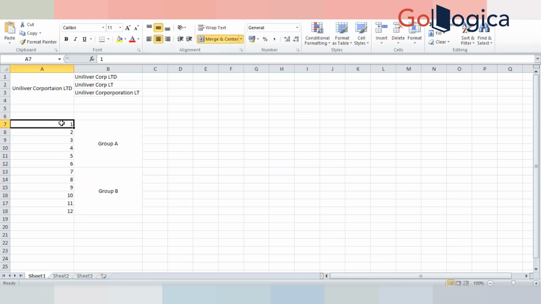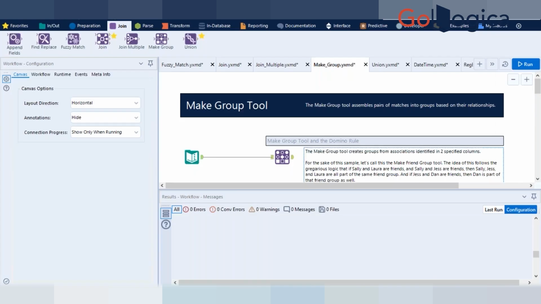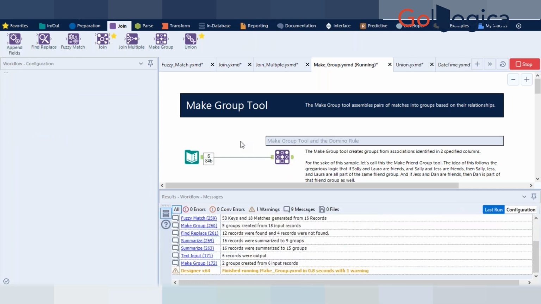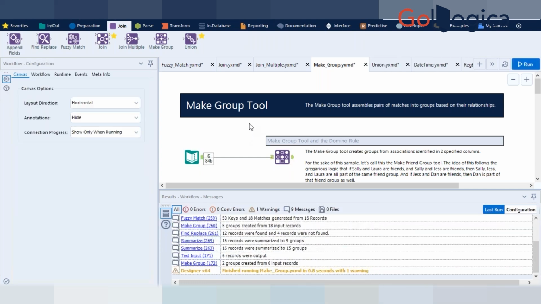Okay, so this is one group, which is group A, and this is one group, which is group B. So this is what make group is: first six files for one group and next six files for another group. Okay, so this is what we say as a make group function. This is based on relationships in Alteryx.